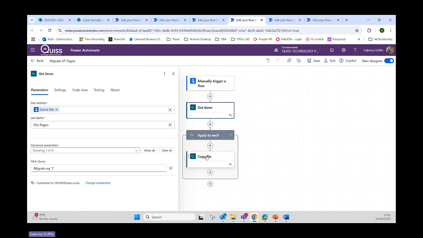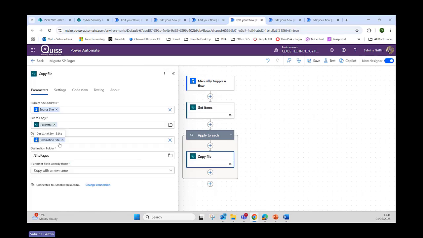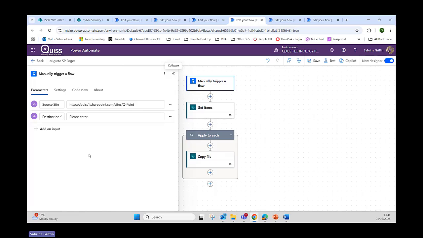And for each one that says 1, we're copying that file or that page from the source site through to that destination site that we specified when we run that. So that's obviously going to be something we've manually triggered. It's not going to automatically run or anything like that. We're triggering it when we want to copy those files across.